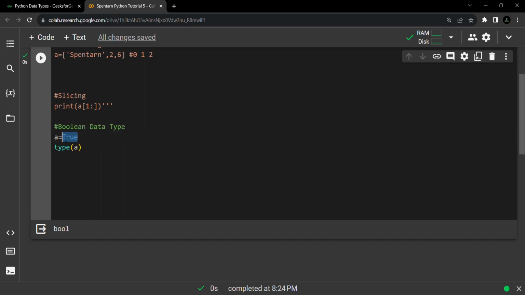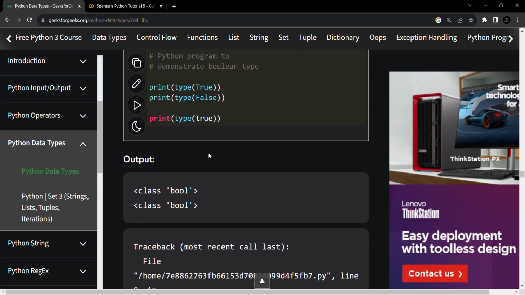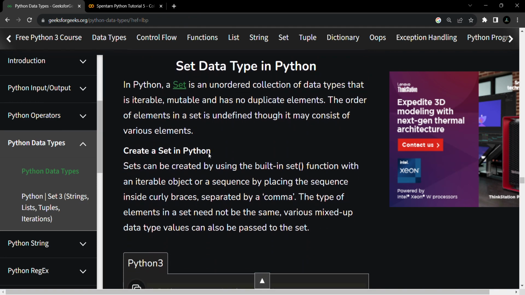And in case of false, again you can use false here and check its type. You will see it is a Boolean data type. So this is how the Boolean data type would work, and we can use it.